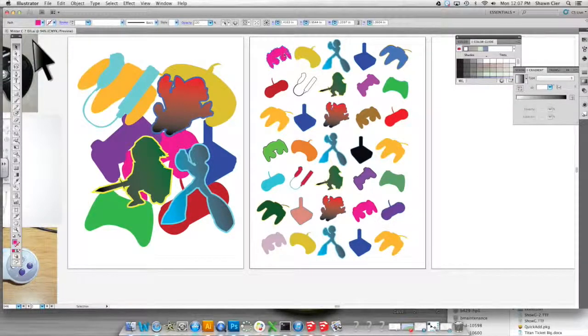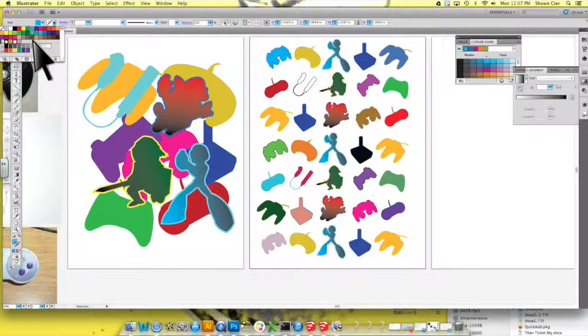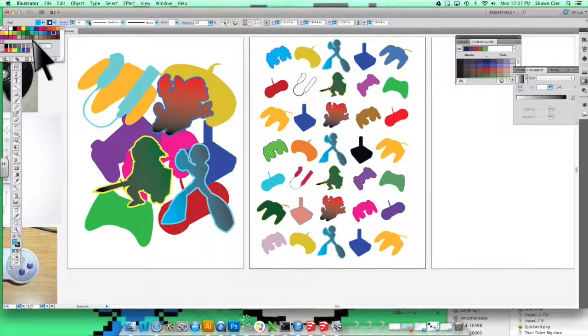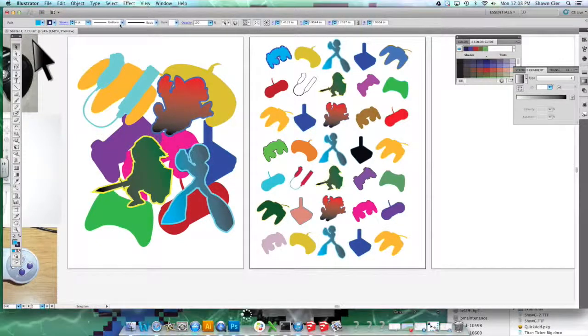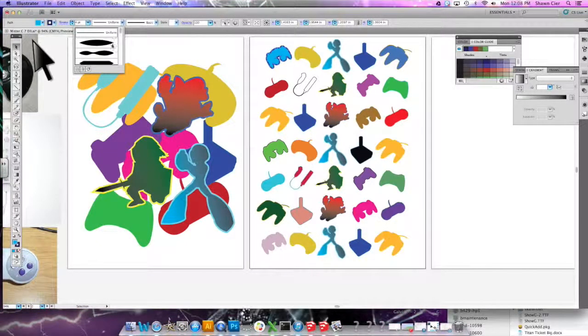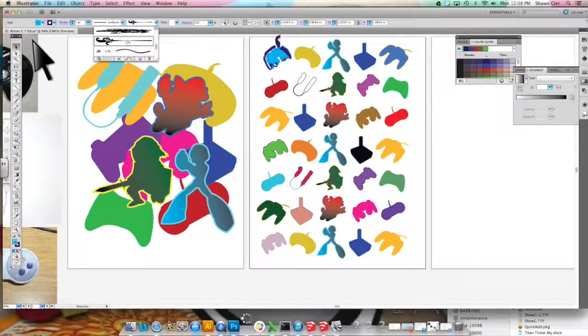So I'm going to use my selection tool to select one of these, and go through my options bar and change various things about it. One thing I might change is the color. I also might add an outline or stroke. I might change the size of the stroke so that you can see it more clearly. I might change whether the stroke is uniform or not. I might change the style of the stroke. So I might make it something like that or something like this.